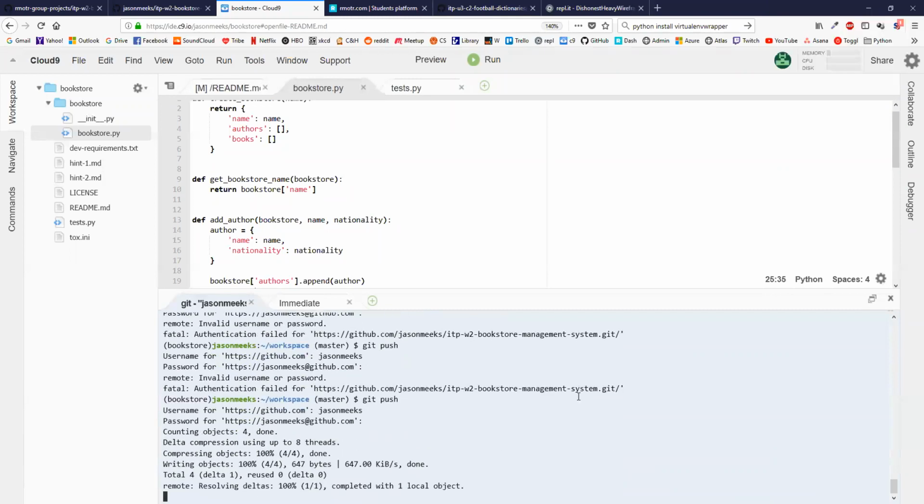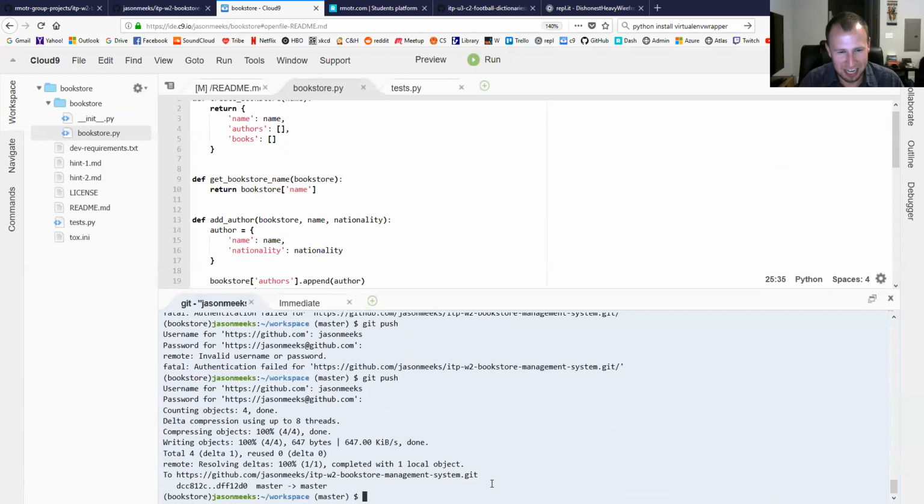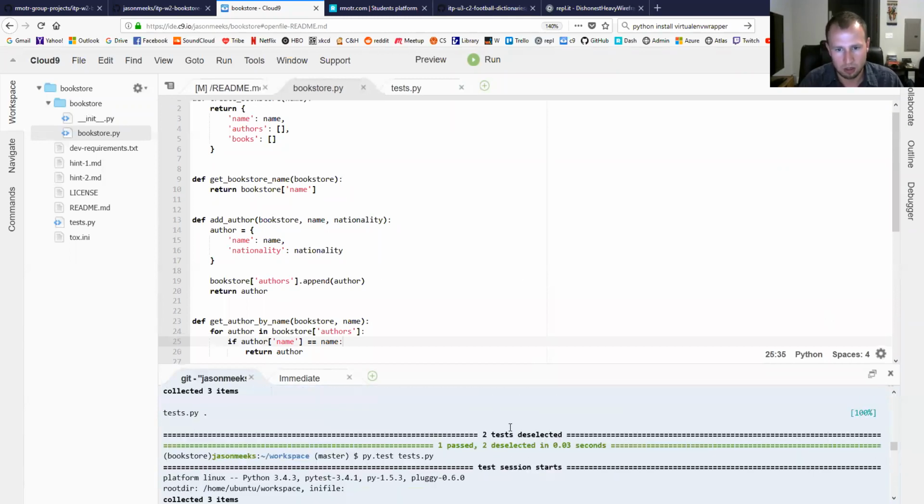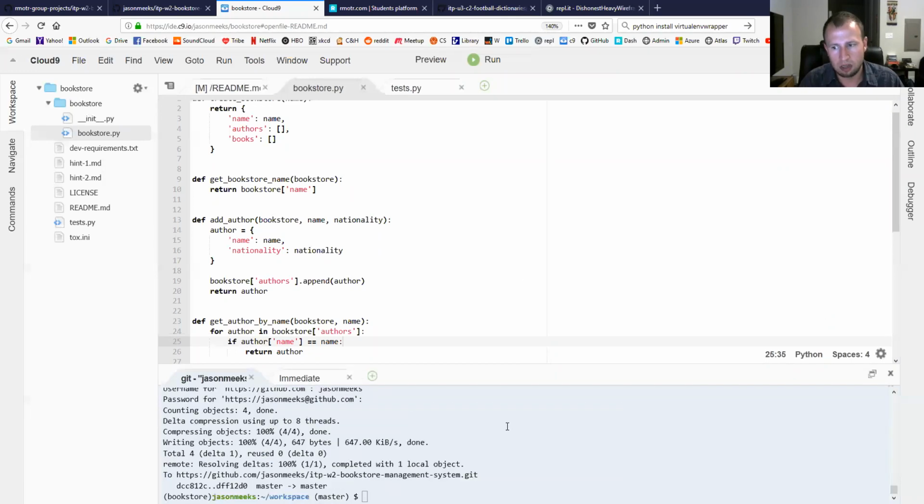There we go. And so once you finally successfully type in your password, you see it does something in it. And now my changes are pushed to the repo. So we're done with Cloud 9 at this point. We have made all the tests pass. We verified the tests pass when we did all this stuff. And then we upload our changes to GitHub.